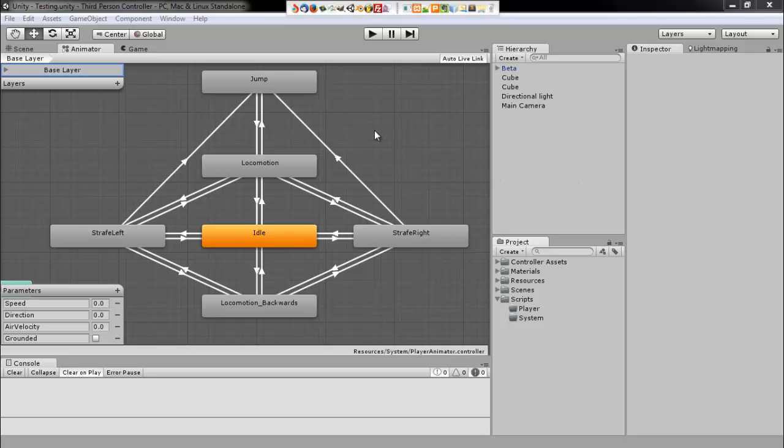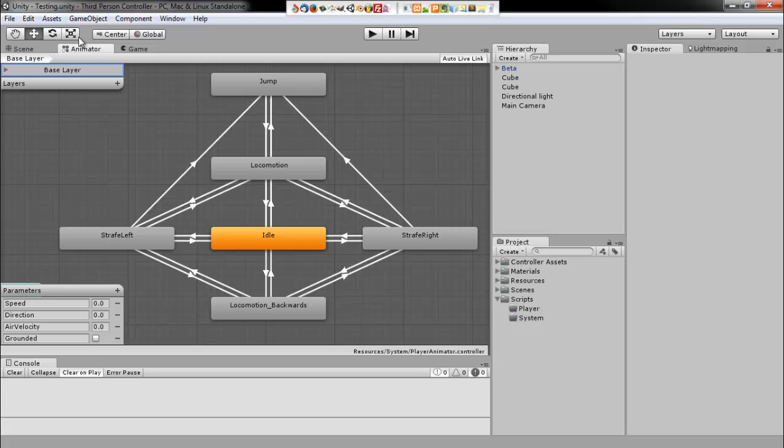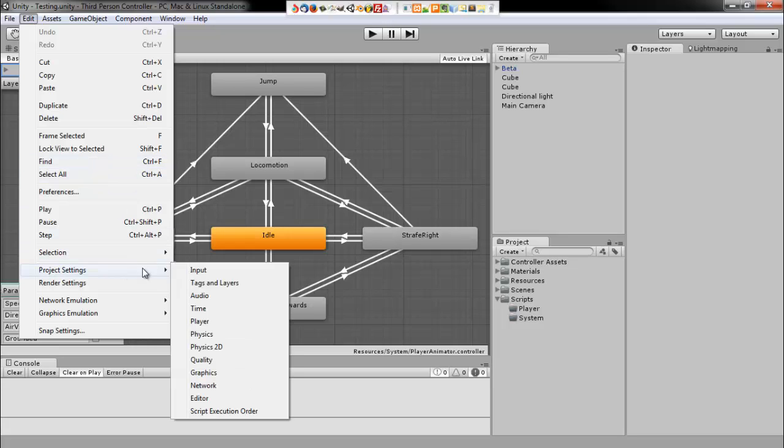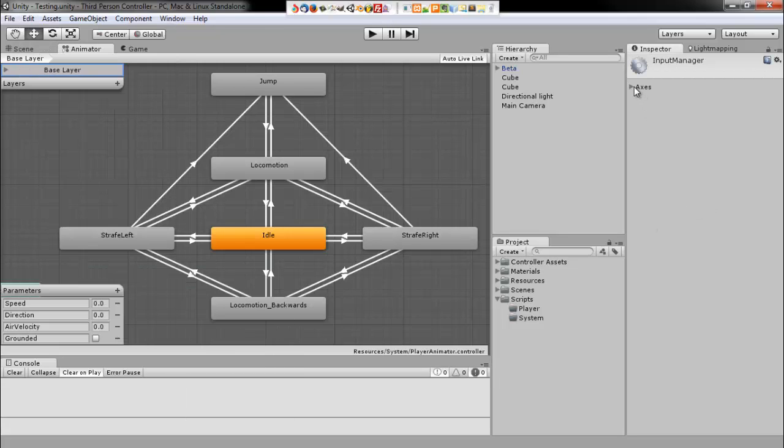This is a continuation of our third-person controller system in Unity 3D using mecanim. And in this one, we're going to go ahead and set up our inputs and start coding. So the first thing that we want to do is open our project and go into Project Settings, Input.